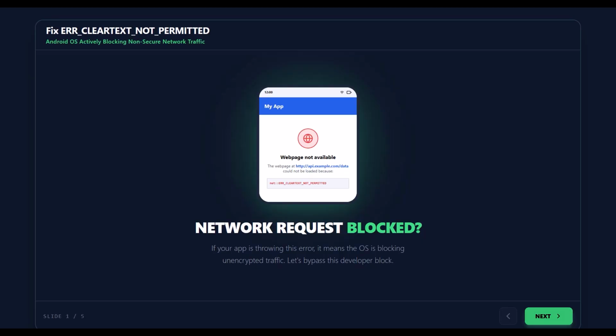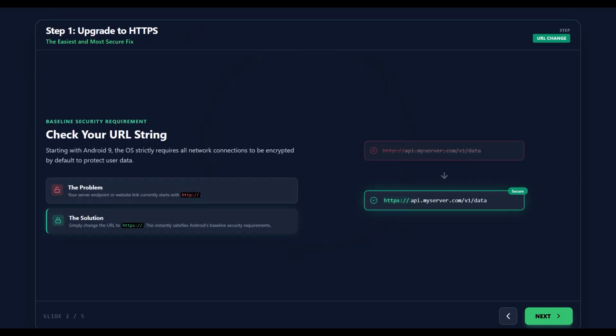Let's get started. First, starting with Android 9, the operating system strictly requires all network connections to be encrypted by default to protect user data.